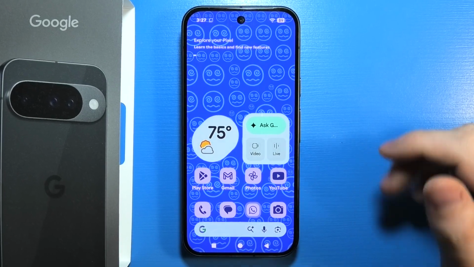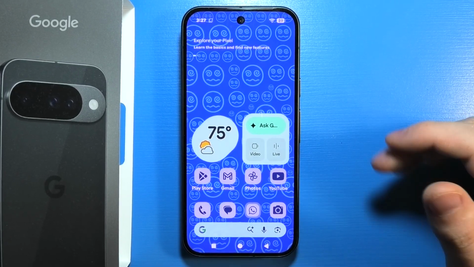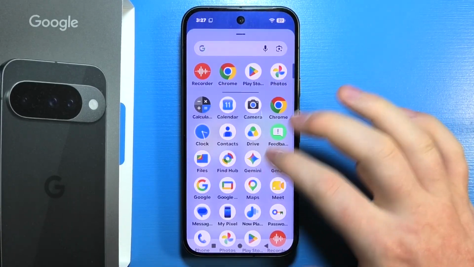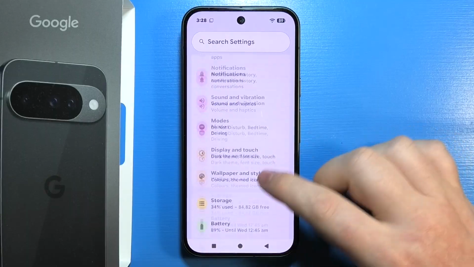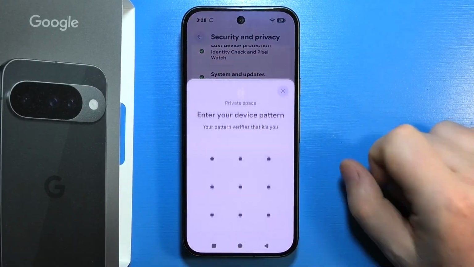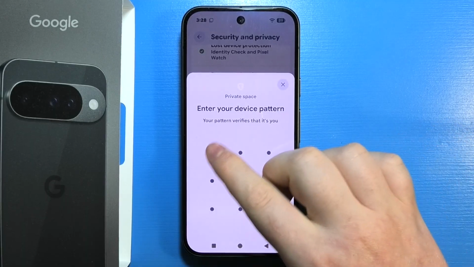To hide photos or videos in Google Pixel, first of all, you will need to open settings on your device. Next step is to open security and privacy settings right here. Scroll all the way down and enter private space. It will ask you for your current password.